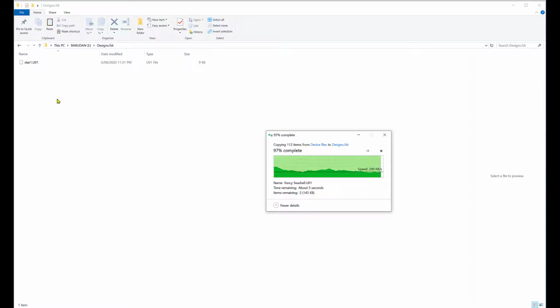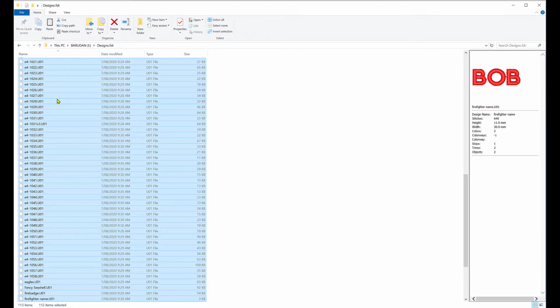Now you're free to move the devices to your respective embroidery machines where they can be accessed by the machine operators. Thanks for watching. I hope this has helped.